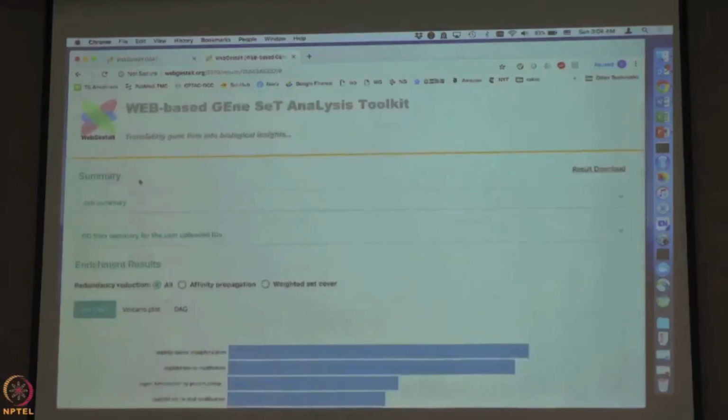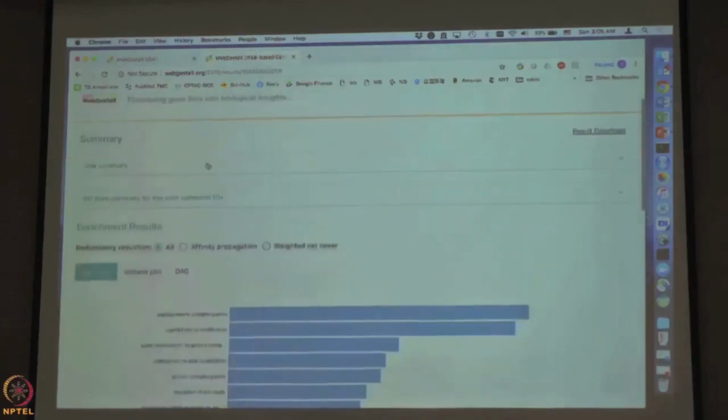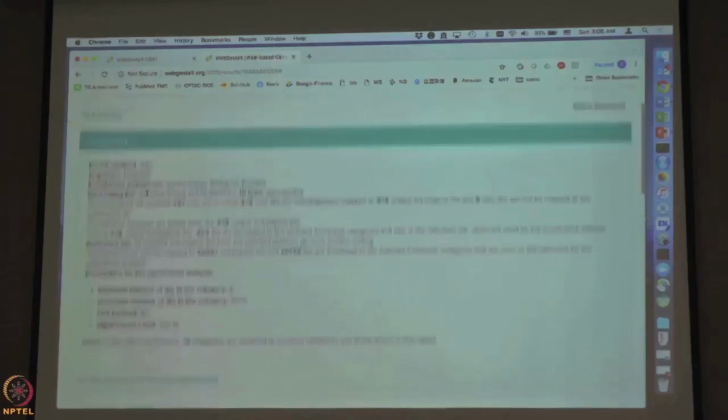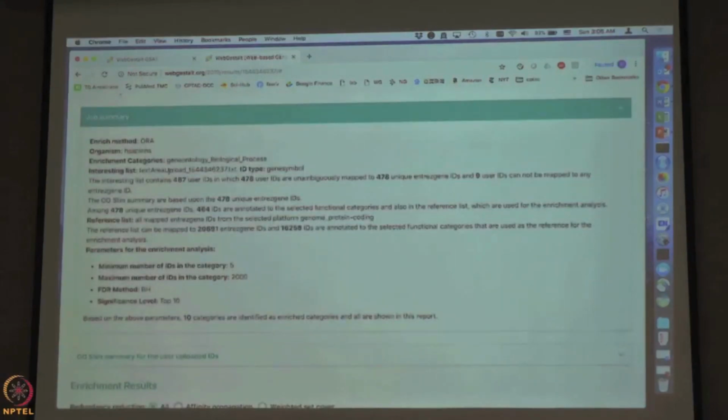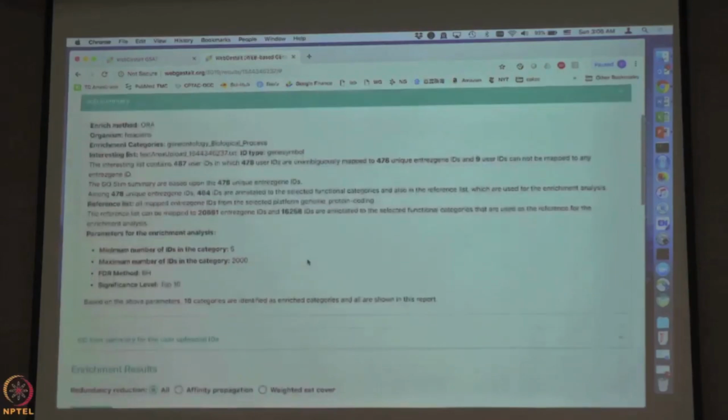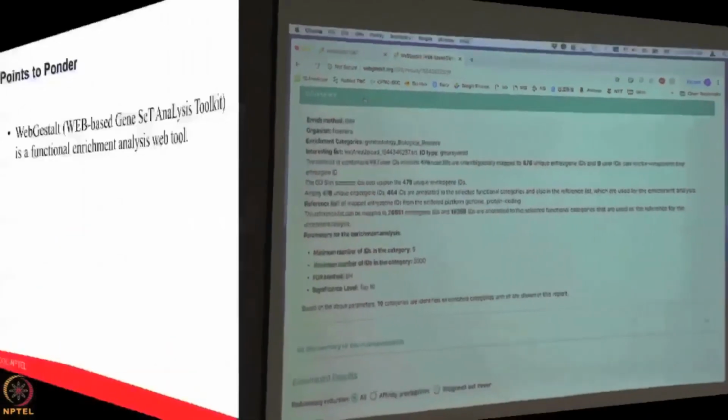In this report at the very top, some of you might have used the old version of WebGestalt before, but I think this new version is much improved in the user interface. The results are much simpler, easier to understand and easy to browse. At the very top, you see the job summary. If you expand this, it will remind you about all the parameters you used, what you did for this analysis. You can expand and read this, but you can also close it.